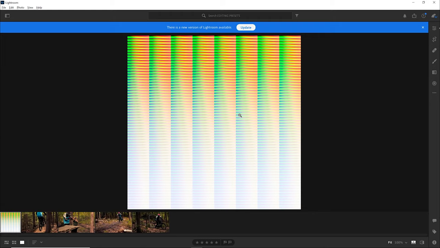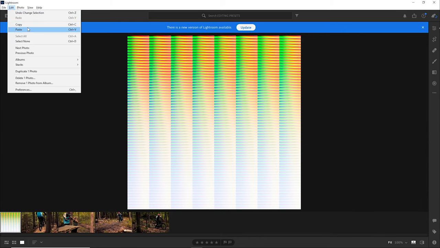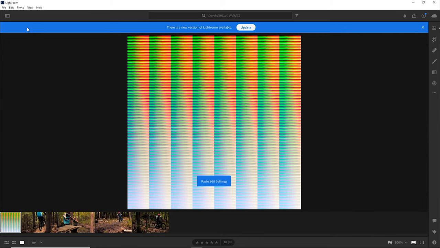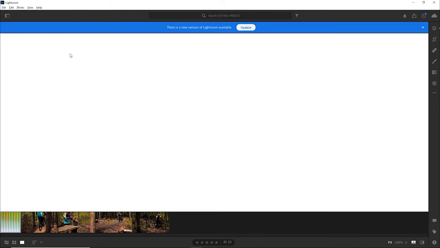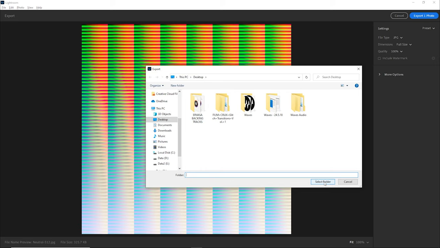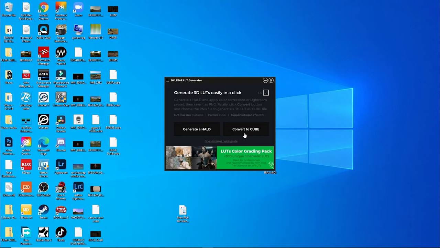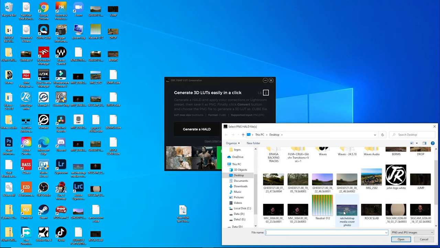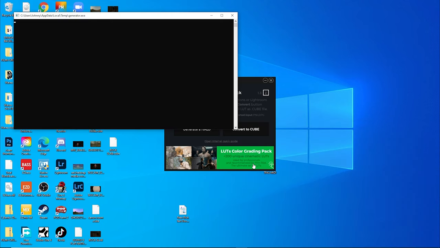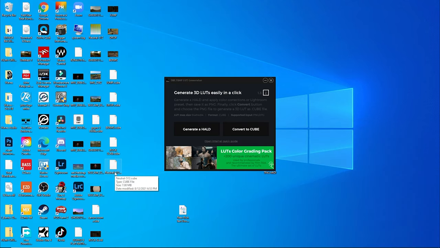And then that HALD file is going to look something like this. This has already been edited because I use this a lot for when I'm editing videos. But what you're going to do is just go up right here to Edit, and then you're going to paste your settings. And you notice how that changed. So now you're going to export this HALD image to your desktop or wherever you're saving your videos, wherever it's convenient for you. And then you're going to go into this LUT generator here and click Convert to Cube. You're going to find that HALD file wherever you saved it, and upload it to it. And then it's going to create your cube file, which is your LUT.